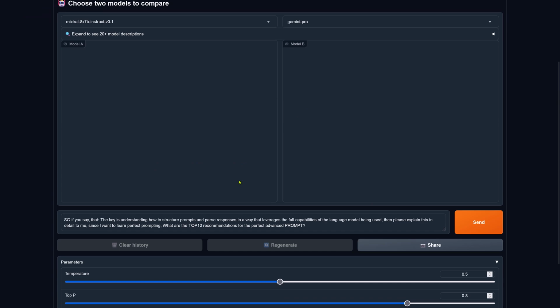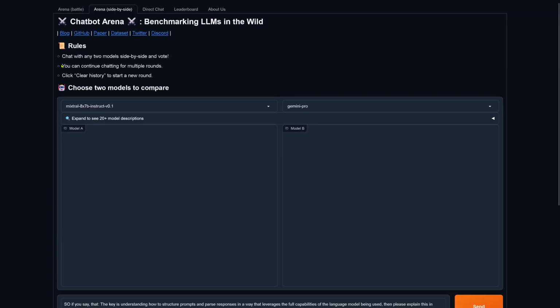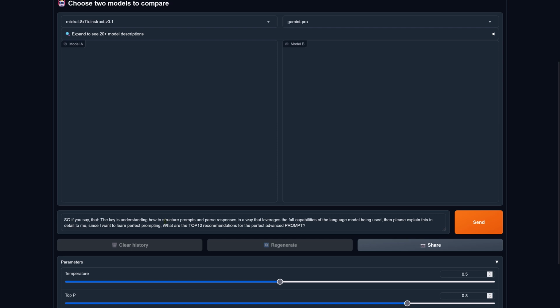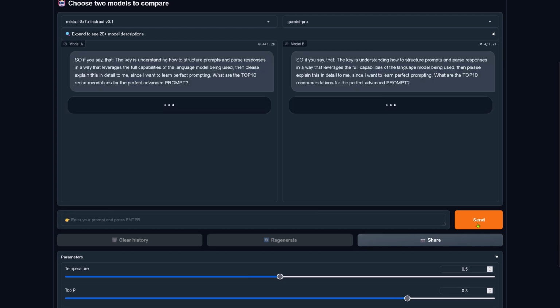So let's do this on a professional level. So I go here, my chatbot arena, my Mistral 8x7B Instruct and Gemini Pro. And I say, so if you say that the key is understanding how to structure prompt and parse responses in a way that leverages the full capacity of the language model being used, then please explain this to me in detail since I want to learn the perfect prompting. So what are the top 10 recommendations for the perfect advanced prompt? We send it off to both models.